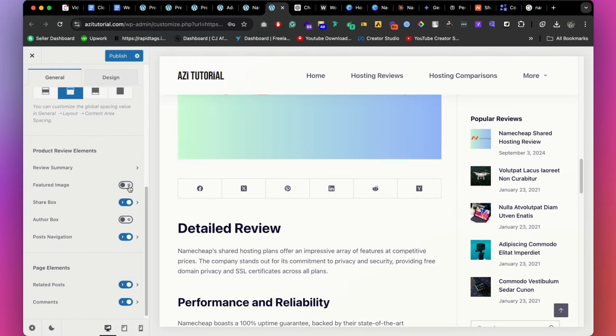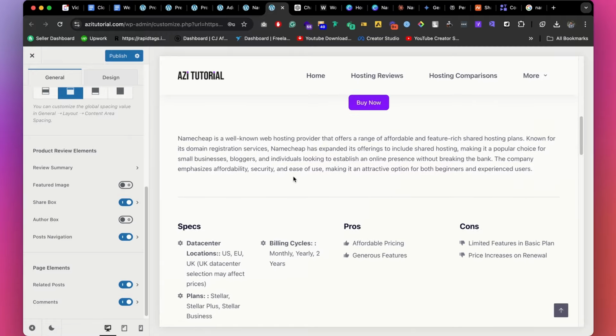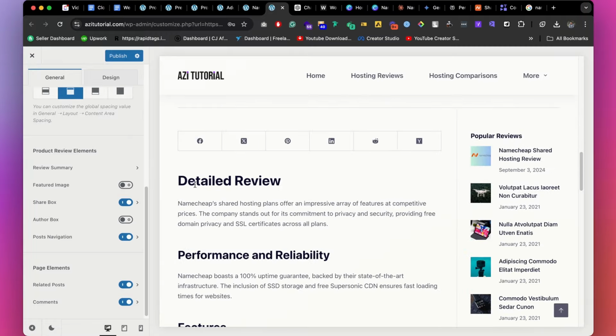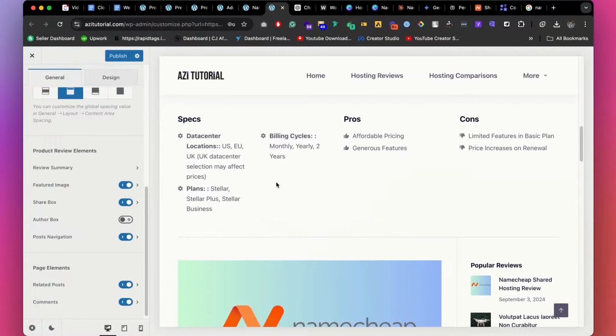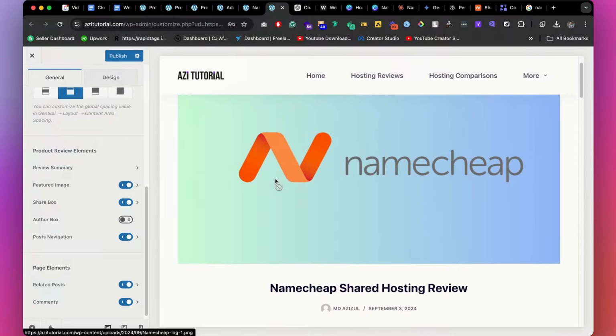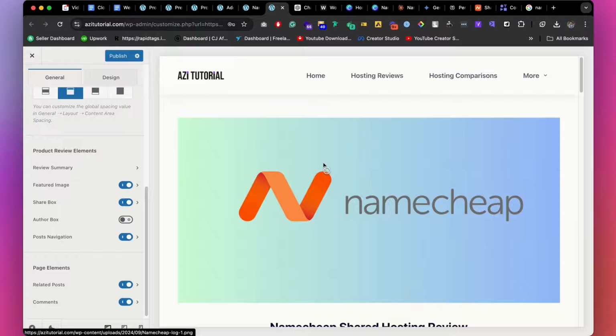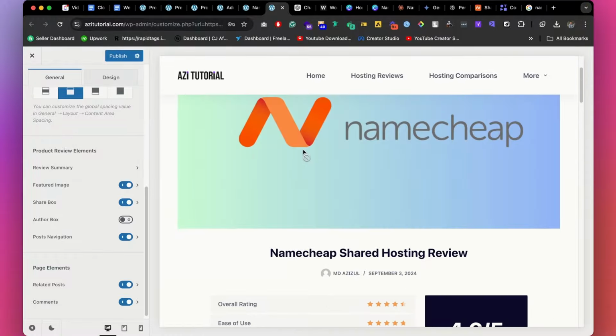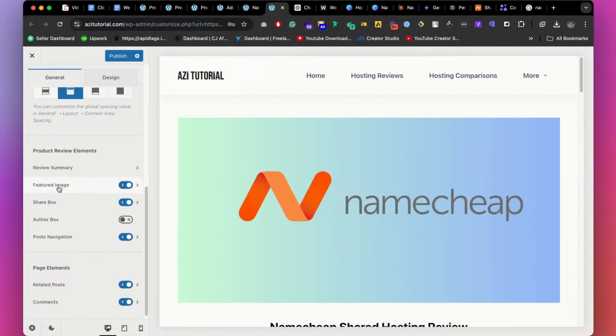So let's see, go to this product review title. Okay, let's disable this featured image. If you disable the featured image, then it's not gonna show at the top, and if you just enable this featured image, then it's gonna be enabled in there, right? So I don't think that this featured image is necessary in there, because it looks huge, bigger than I was expecting.